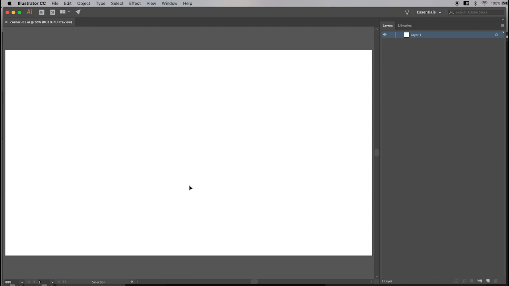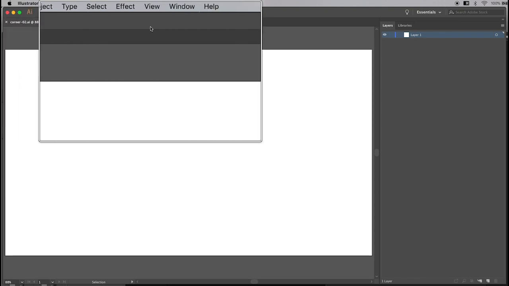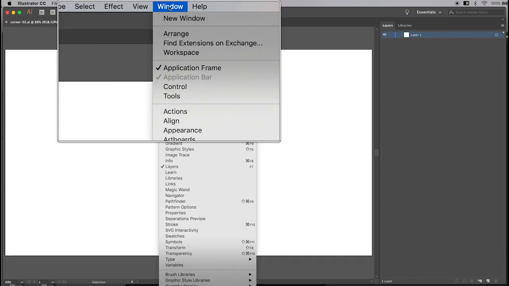1. Let's examine how to display the control panel. The control panel is visible on the top of the window, below the application bar, and above the document panel. Right now it is not visible, so click on Menu Window, then Control.